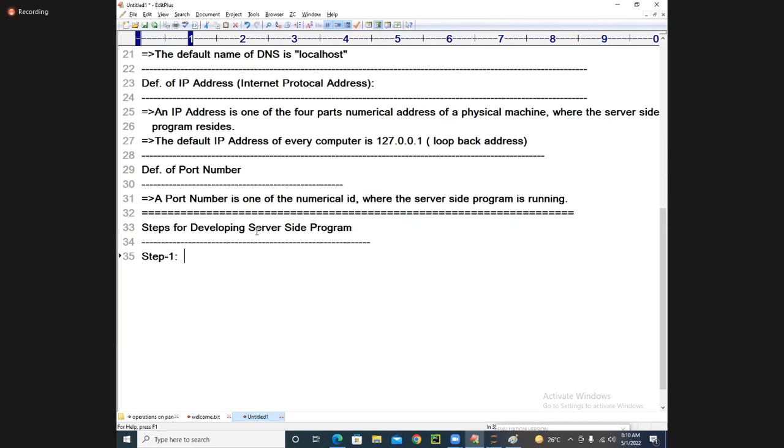First thing is, we need to import a module called socket. To deal with network programming of Python, we must import a module called socket. This I will give a special explanation after these steps are there. Import socket module. How to import a socket module? We will explain.